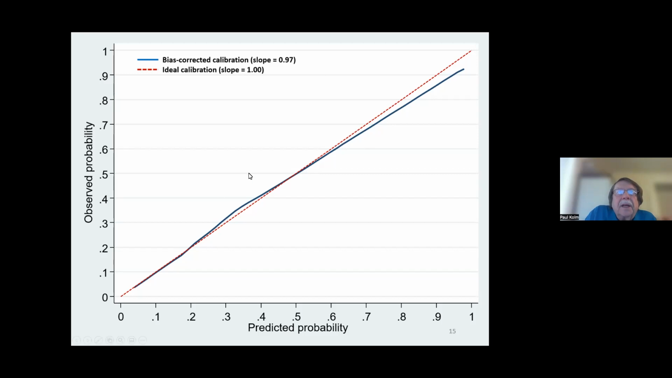So if my calculated calibration slope were really different, in other words, not in line with the ideal slope, then the slope here would be something quite different from 1.